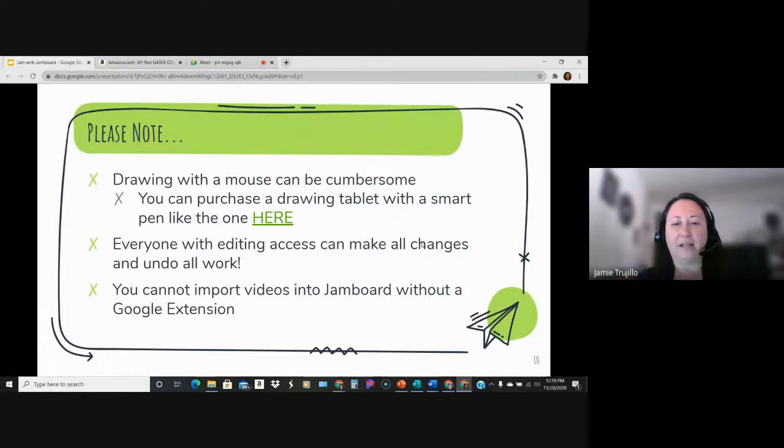Everyone with editing access, this is another thing just to note, everyone with editing access can make changes and undo all work. So you want to be careful about the type of access that you want to give students. You can give them view-only access if it's something like a synchronous lesson where you're just wanting to share the whiteboard in that you're showing how to do math work. But you can also do editing access if you want students to share ideas.